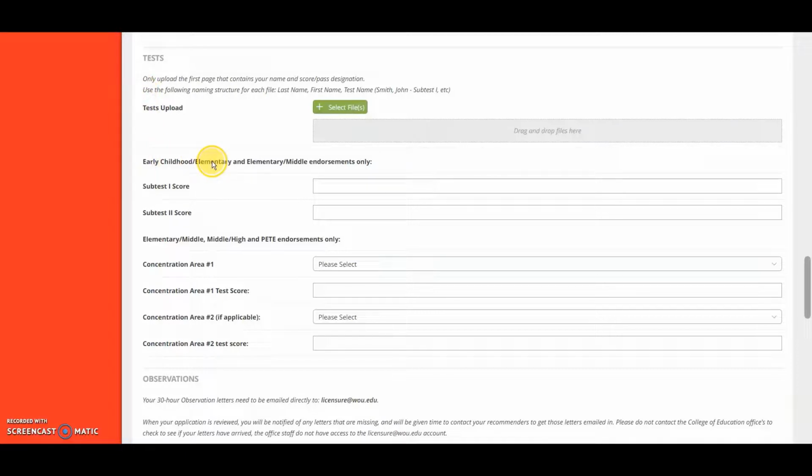Then for the early childhood elementary and elementary middle endorsements, you will input the scores that you received for your subtest 1 and your subtest 2. If you don't fall under this category, feel free to leave these two blank. For the elementary, middle, and middle high and PET students, you will use the drop-down to select your concentration and input the score that you received for that exam. Again, if this is not you, leave this section blank.